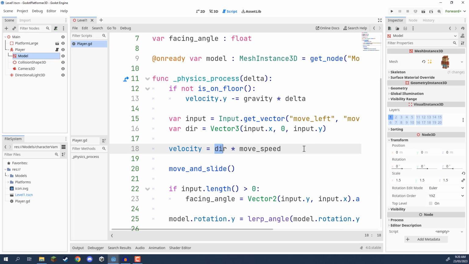Now that seems fairly normal, but what we are also doing, as you can see, if we go to our direction variable, you can see that the y is 0. So basically, every frame we are setting our velocity to be 0 on the y, overriding the gravity right here.